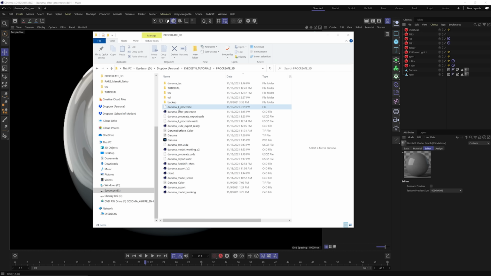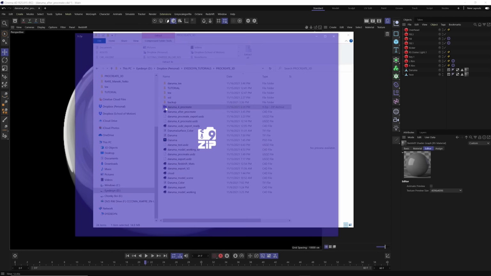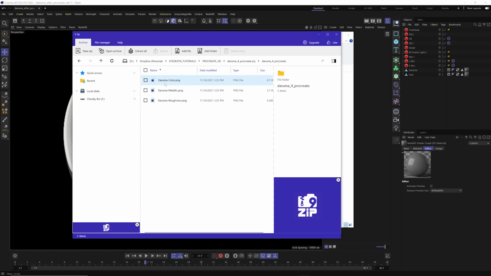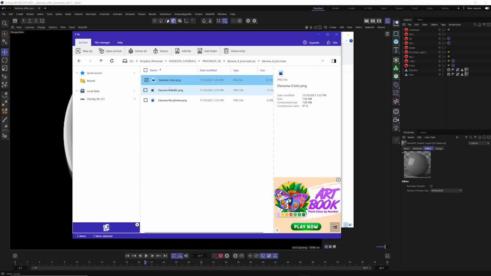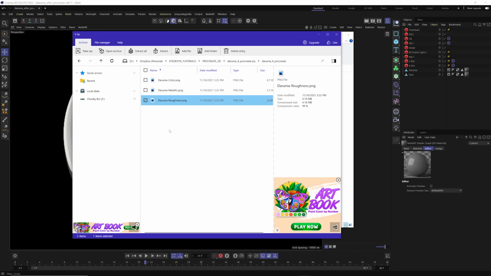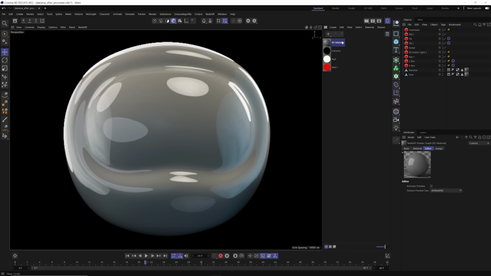So all we need to do to extract all 3 of those PNG files is to just rename this file to a zip file, and that will change that to a zip file. If I double click to unzip that, you can see here's the folder, and here are our 3 PNG images: color, metallic, and the roughness. So all you have to do is then extract all those 3 PNG files and just import them into Cinema 4D.